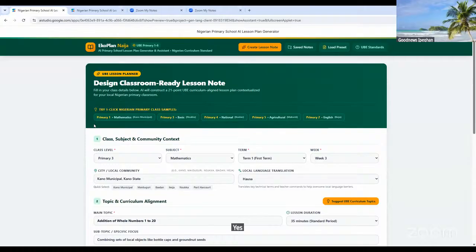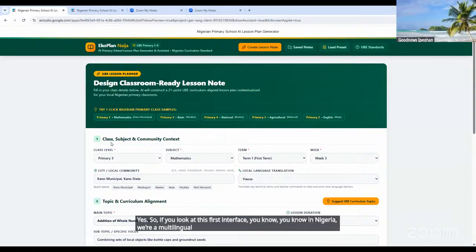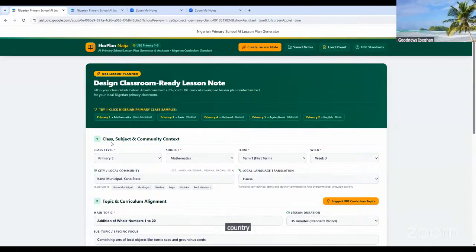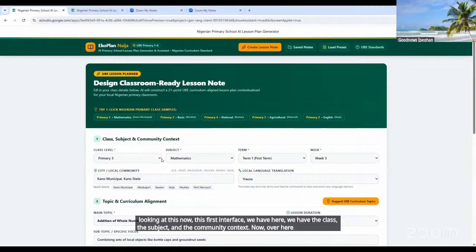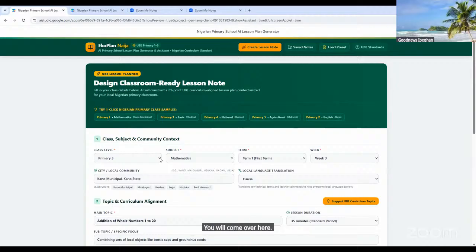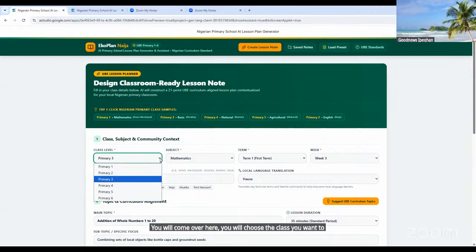So if you look at this first interface, Nigeria is a multilingual country, so there are some places you go to where you have the language barrier. Looking at this first interface, we have the class, the subject, and the community context. As a teacher, if you want to generate your lesson, you will come over here and choose the class you want to generate the lessons for.